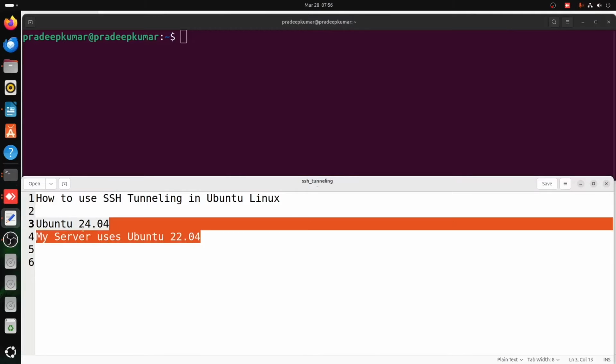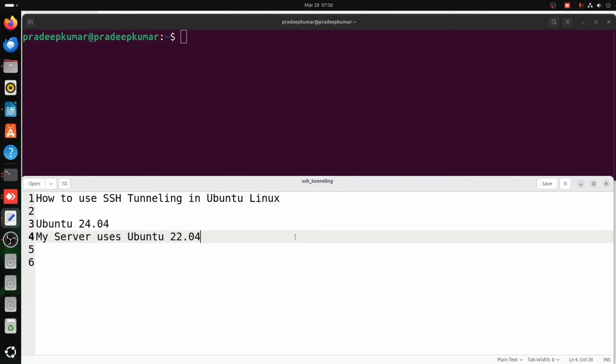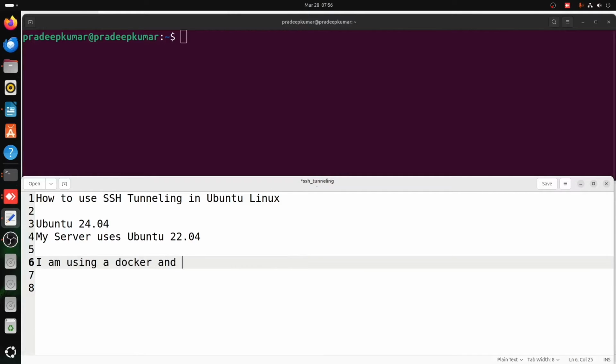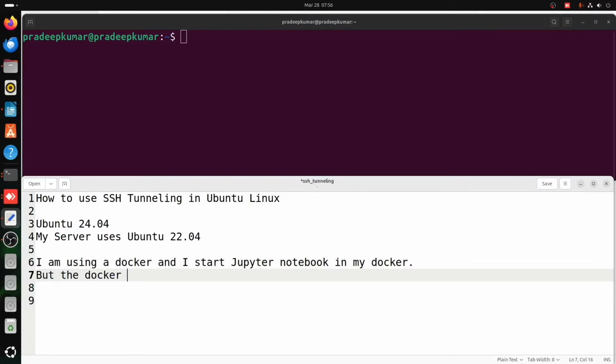Today we are going to see how to use SSH tunneling in Ubuntu Linux. So what is the tunneling process? We are going to forward a TCP port from one server to another local machine. That is called SSH tunneling.